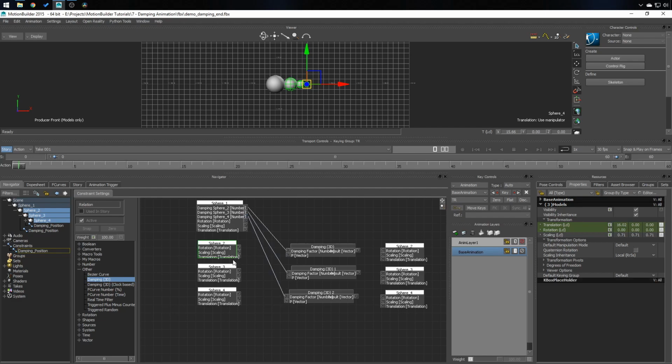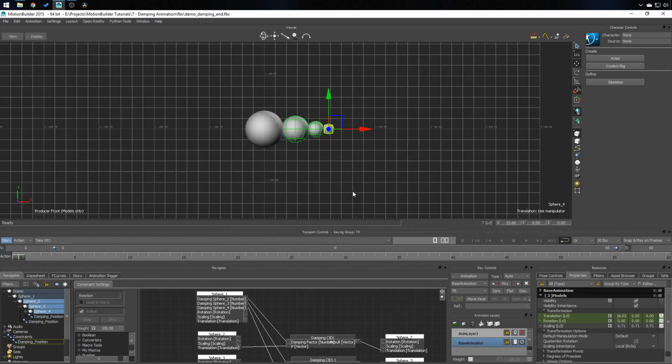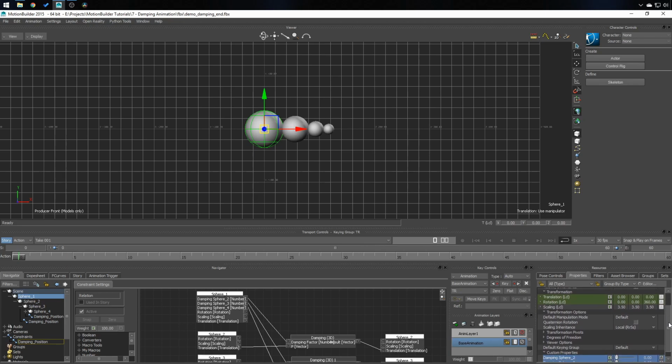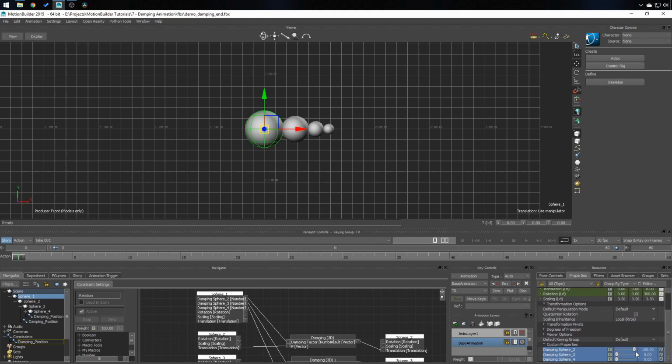Now I want sphere 2 translation to be the vector that I'll be damping. And I'm gonna put it back into translation right here. I'm gonna do that for 3 and 4. Now let's go in sphere 1, into the custom properties, and let's just put everything to 100.